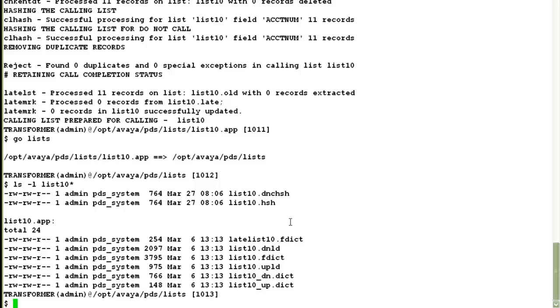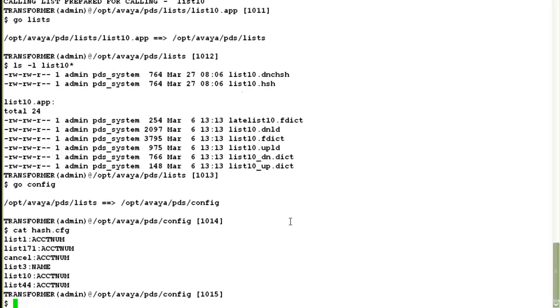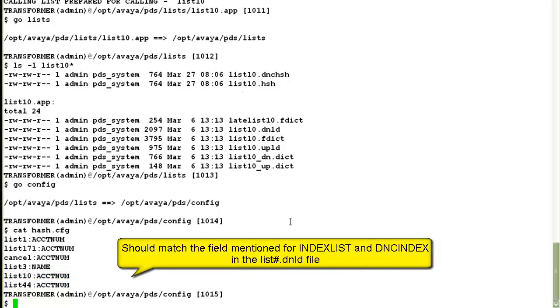Now, along with the .dnld file, there is another place where these unique identifiers should be mentioned. That file is hash.cfg. Let's see where that is. This file will contain all the list names along with their unique identifiers. So you can see the list 10 is set to account number, which is what we saw in the .dnld files. So this configuration must be consistent at both these places.